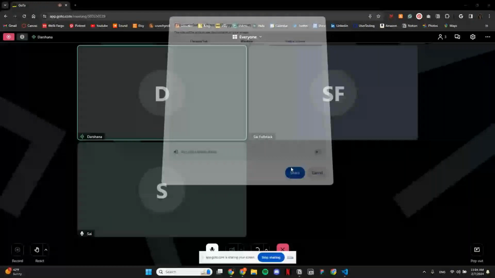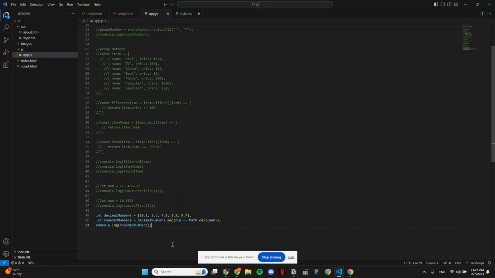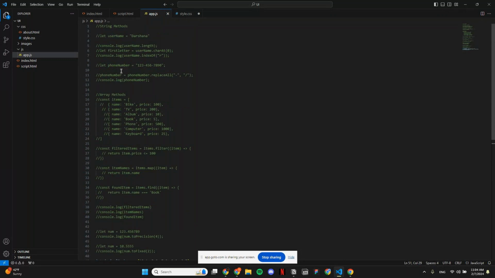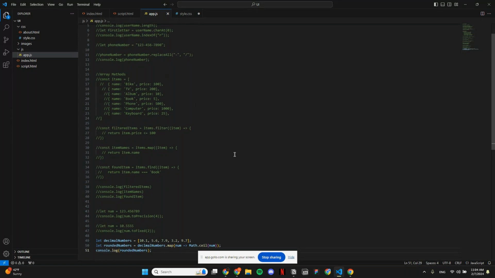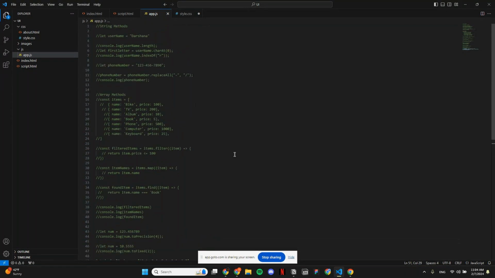Yes, I did arrays, numbers. Most of it's commented, but this is what I have. I did number, I did array methods, and I did string methods. Okay. Any questions on this? No, it actually was pretty easy.